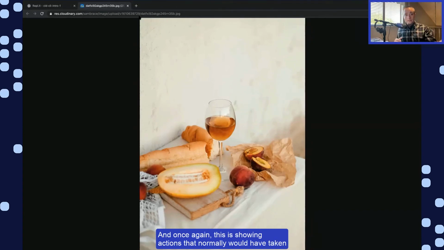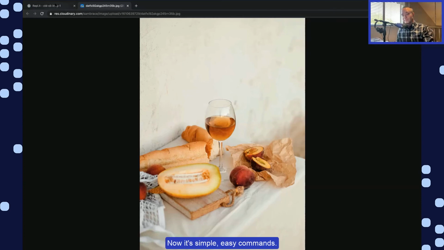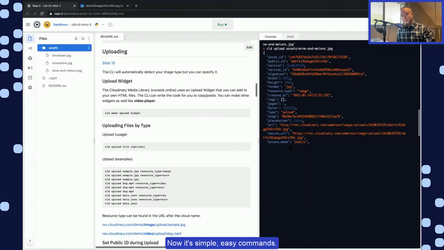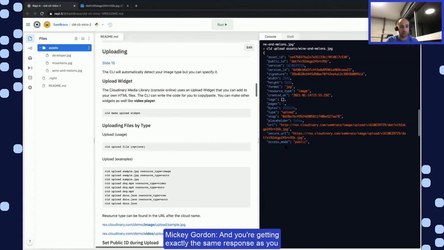Once again, this shows actions that normally would have taken a little bit of work to make sure that you're acquiring certain packages. If you're doing a Node.js type of setup, you would have had to do some type of script development. Now it's simple, easy commands, and you're getting exactly the same response as you would get if you do it via the IDE, just like you showed.